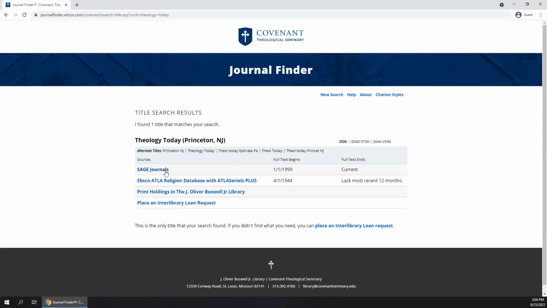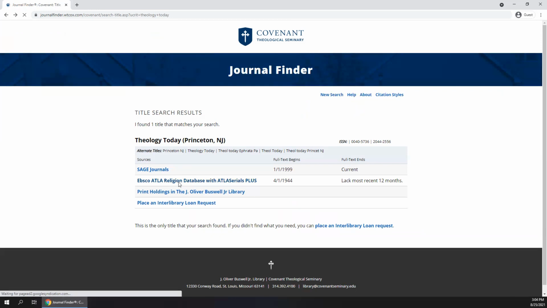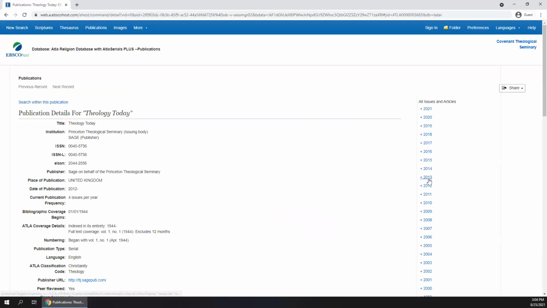In this case, the publisher provides access from 1999 to present. The Atlas Religion database provides access from 1944 to 1 year ago. There is a 12-month delay between publication and when the articles become available in this database. Clicking an online source will take you to the journal site or to a landing page where you can browse the journal content.